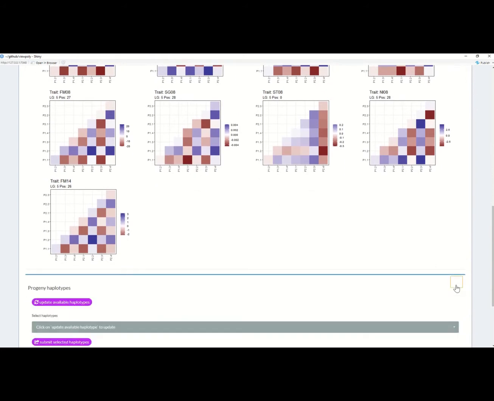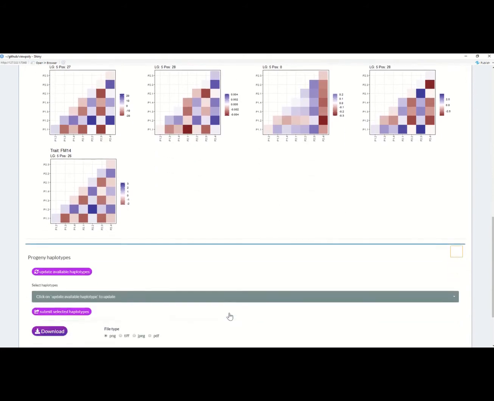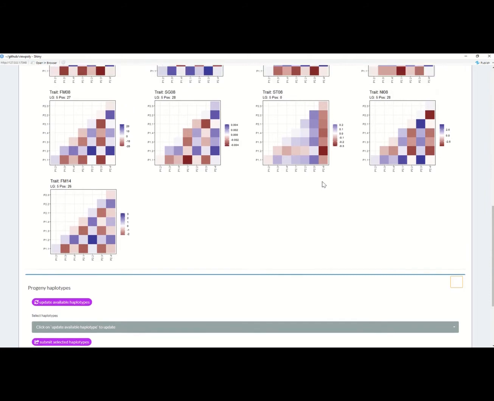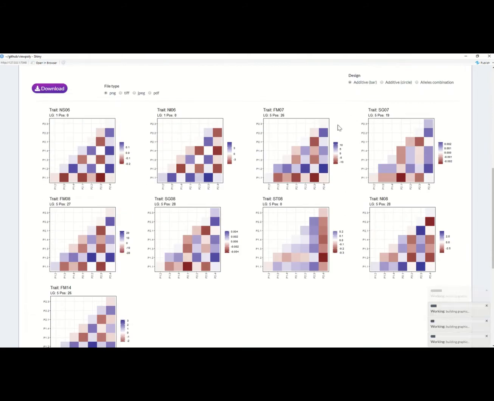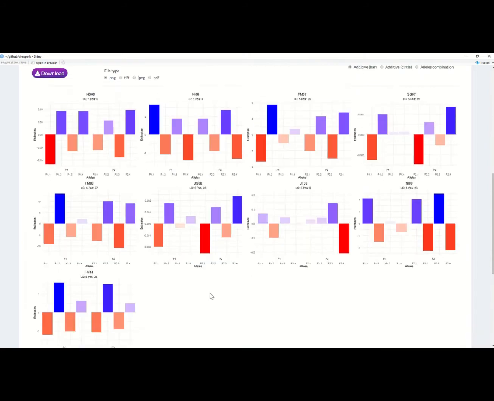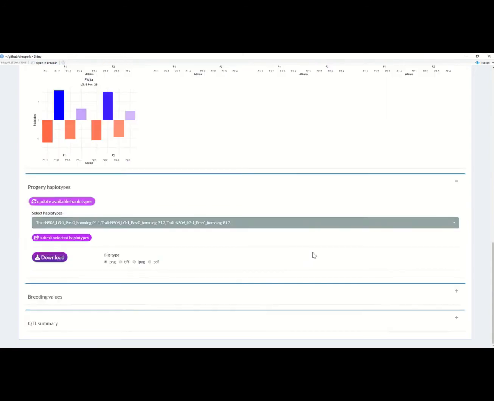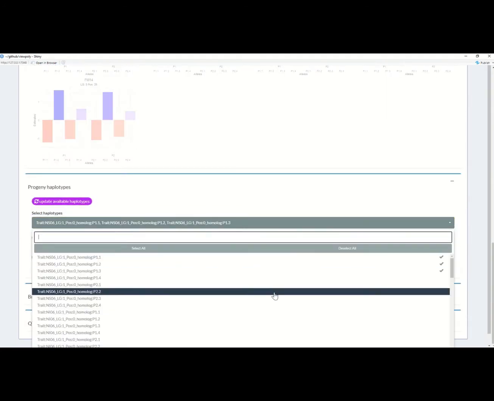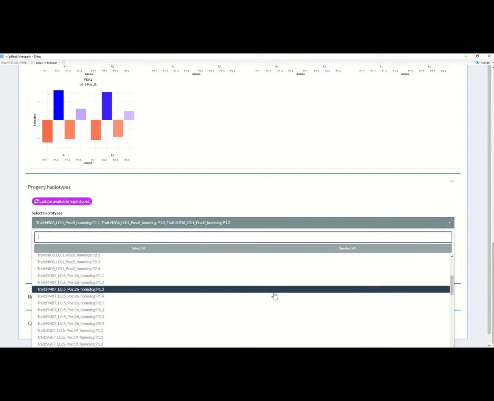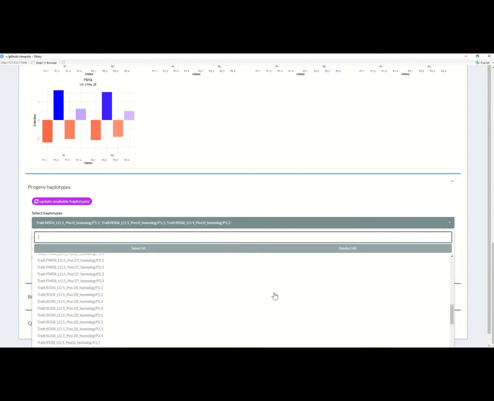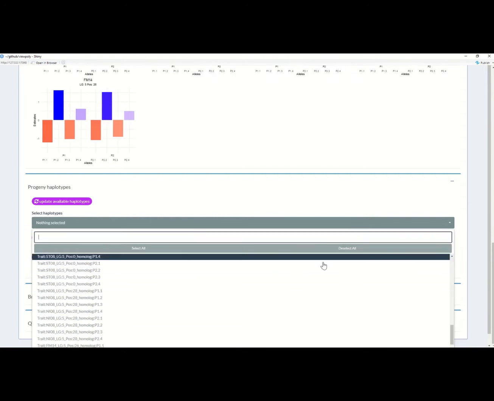Now you can search the individuals in progeny that have specific alleles. To access this feature, first set the design to additive bar. Click on the Update Available Haplotypes button, and then on the Select Haplotypes gray box to present all possible parents' alleles for the QTL selected in the QTL profile graphic. You can select any combination of alleles.